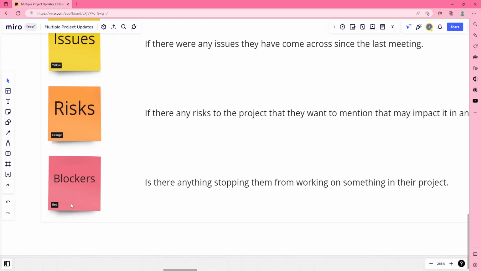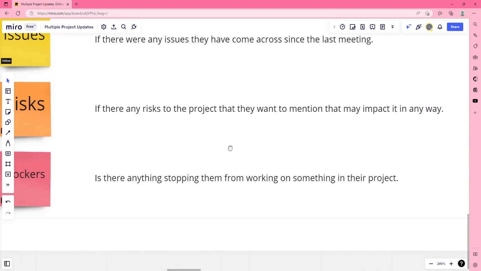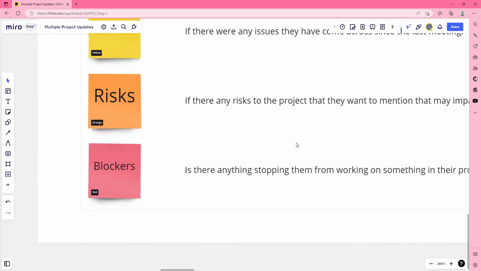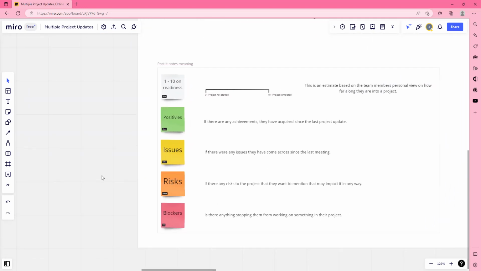And then finally we've got blockers in red. So is there anything stopping them from working on something in their project? So this is something that's definitely blocking them in the way of progressing. So it just highlights the major key issues that managers do want to find out from their team members when other people are handling projects.